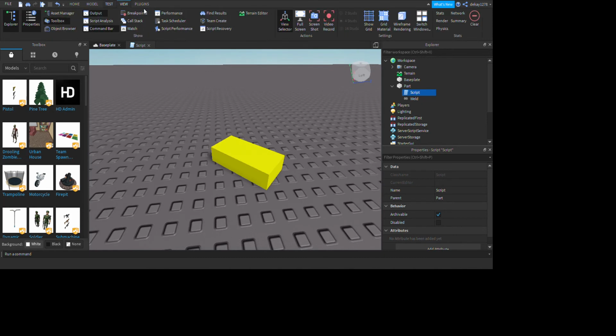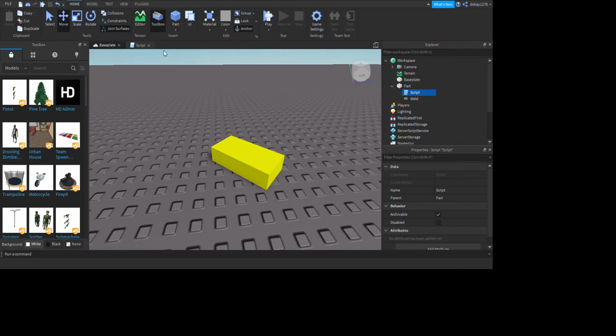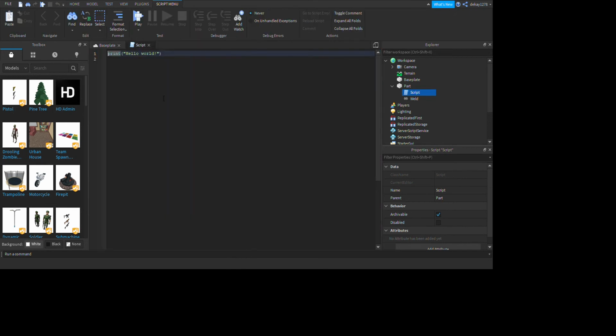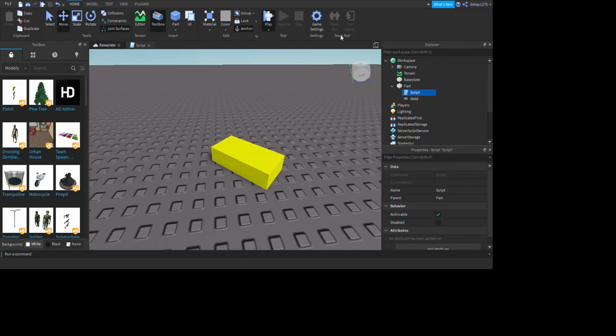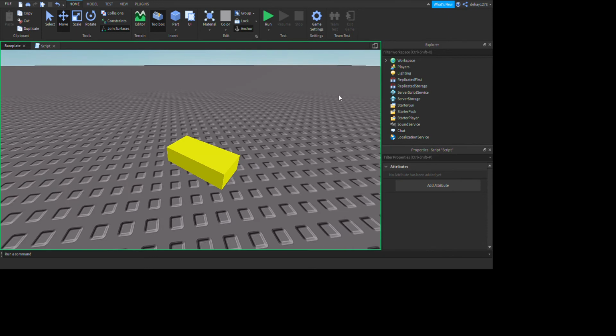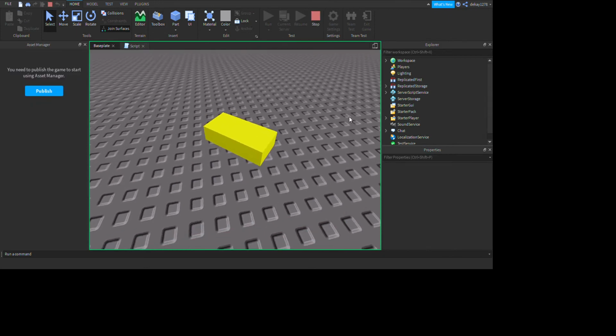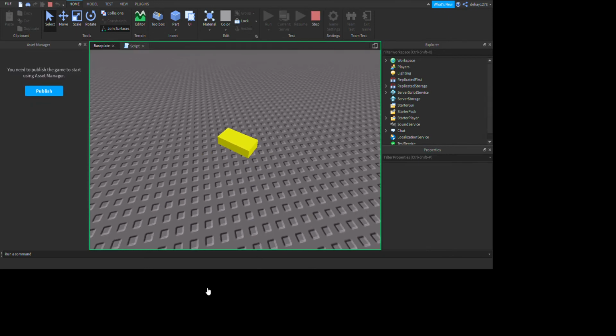Make sure you go into the view tab and make sure that output is selected, so you can see the output. And when I click the run button, then look, see, it'll say hello world, over here.